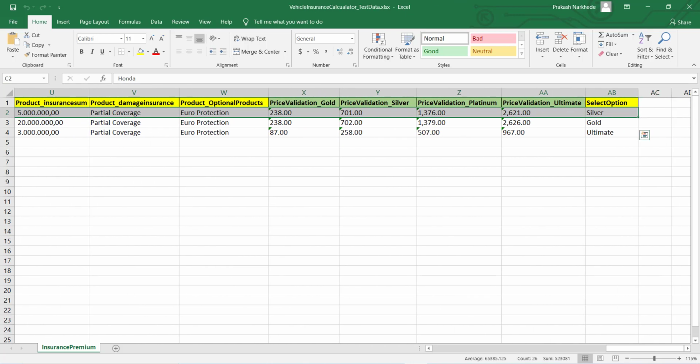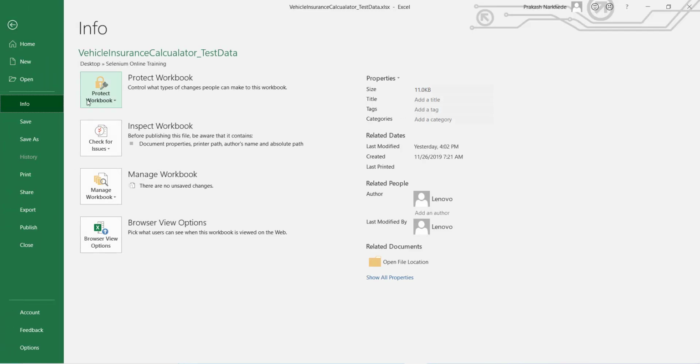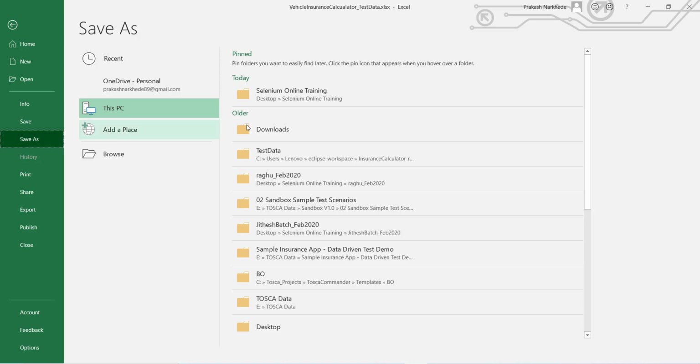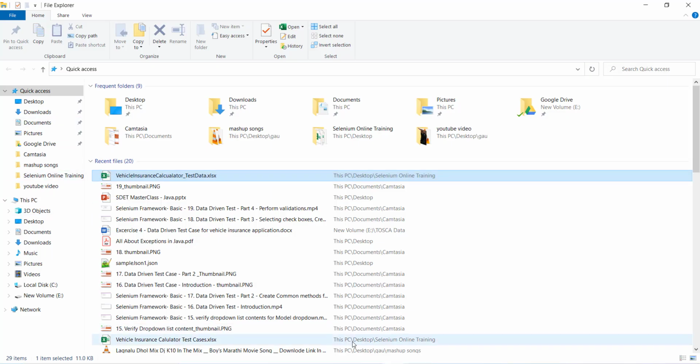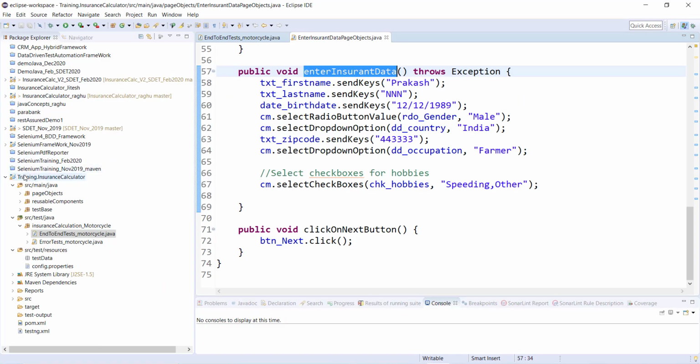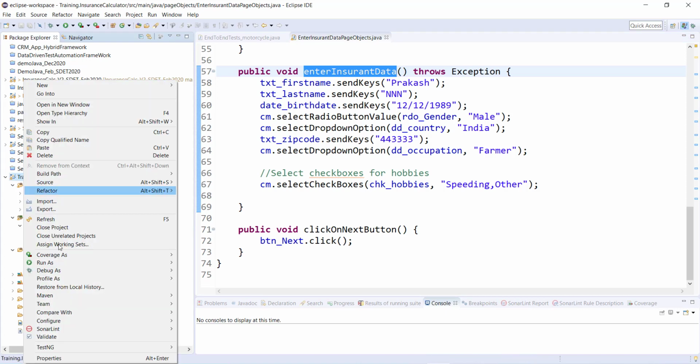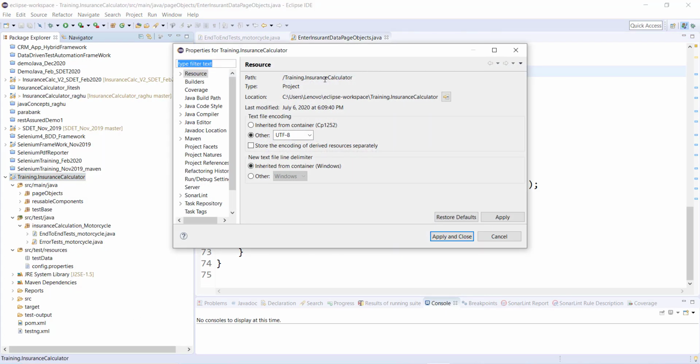First, let me put this Excel spreadsheet into my project directory. I will save it, and I should be putting it in my project directory. Let me get the project directory location. Give me a minute. Let me right click on my project and open properties, and this is my project directory location.